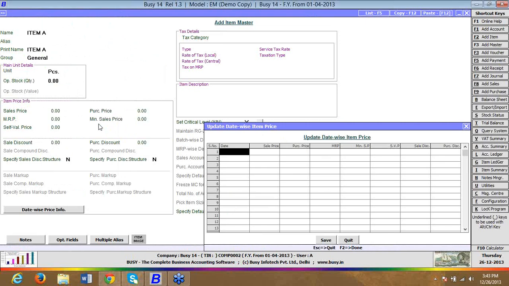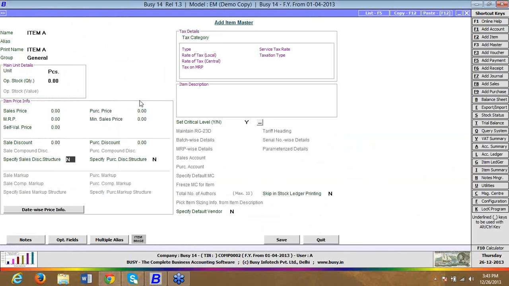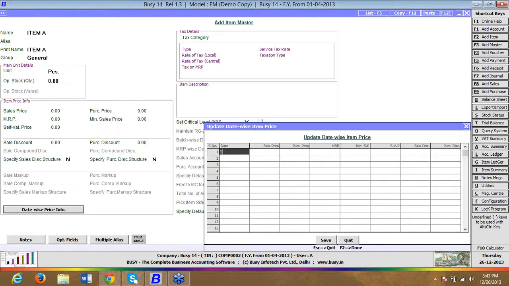So this is the date wise pricing option. You can see now this is not highlighting, because we have selected the date wise price info. You can give the date, sale price, purchase price, MRP, sale discount, self valuation price, minimum sale price, purchase discount. You can give a new date and a new price, or the discount also you can give.